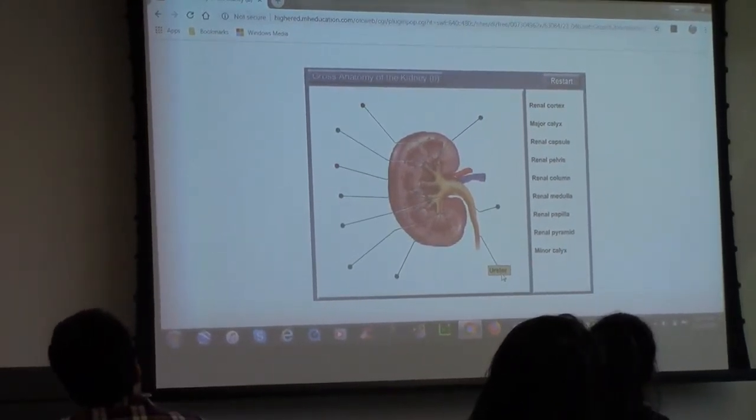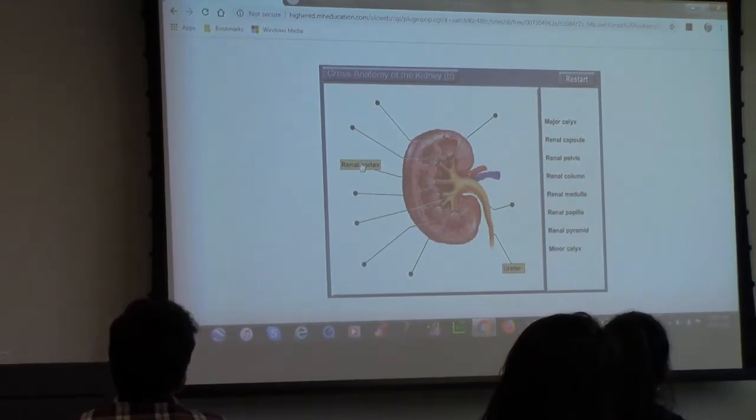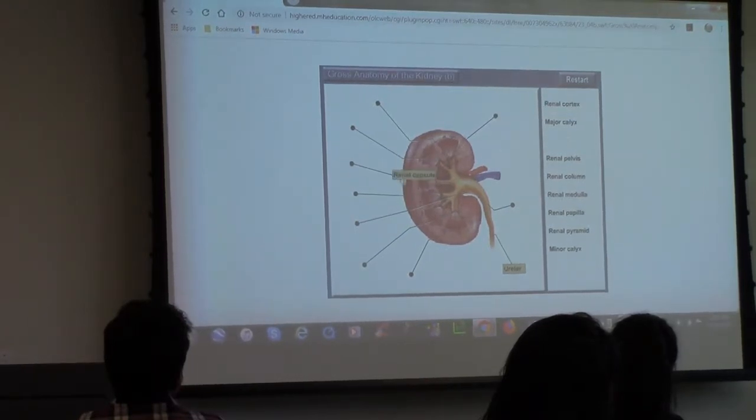What are you calling that? Oh, renal cortex. Renal cortex. You want to go to this one? Yeah. Actually, no, that's the capsule. Okay, so can I go to renal capsule to this one?